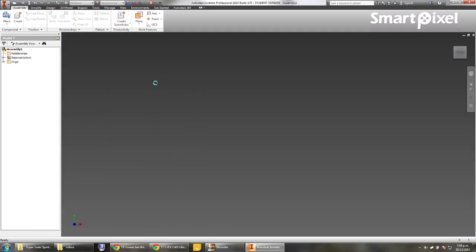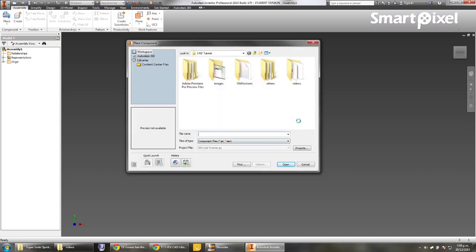So, here we go. What we have here is the Autodesk Inventor Professional assembly page. What we can do is we can place or we can create parts, and they'll show up on the screen. So let's go ahead and place a 35 long 5 wide C-channel.